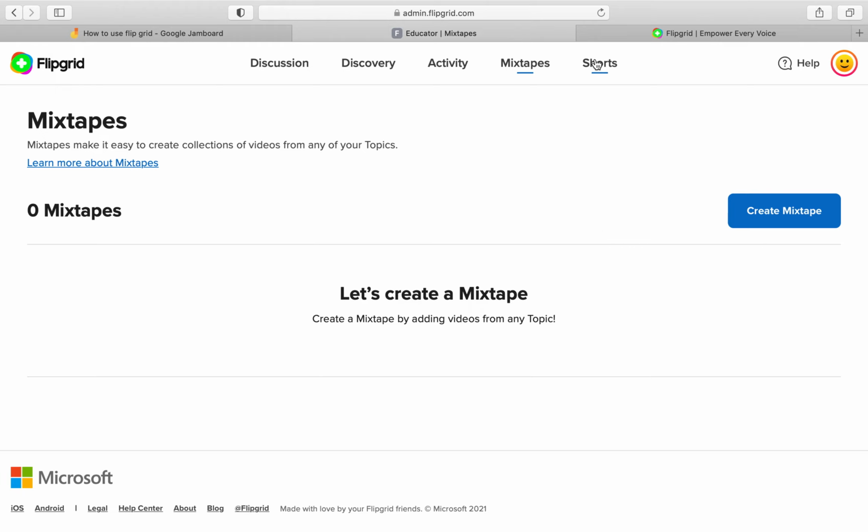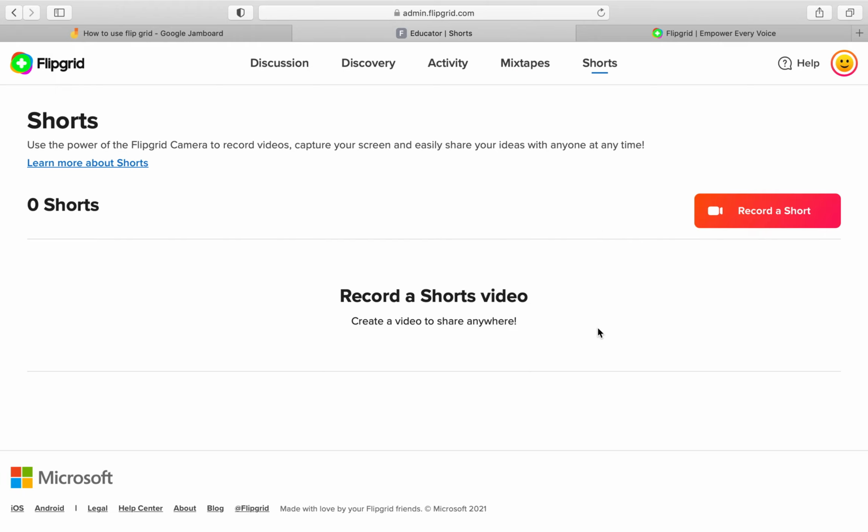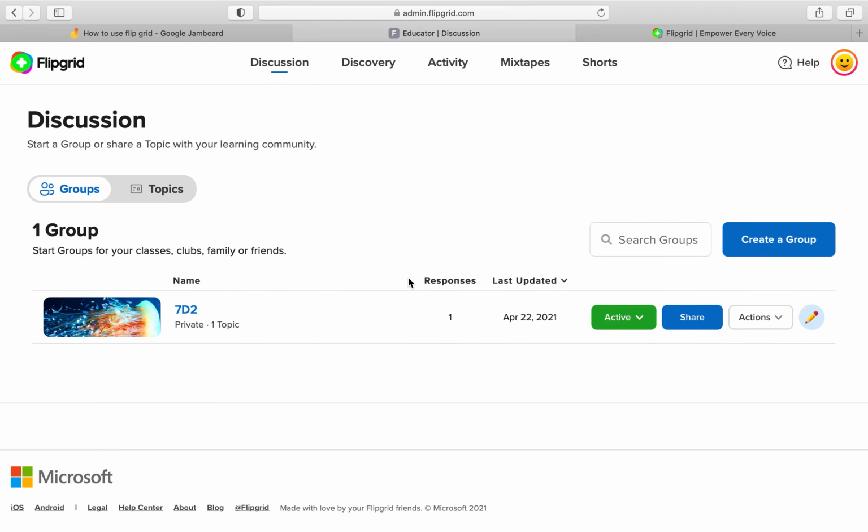And then here for shorts, you can record a short video which you can use in your classes and which will always be saved in this section. So now let's go back. This was a lot, and there are several resources that you can refer to see more step-by-step directions on how to use this.